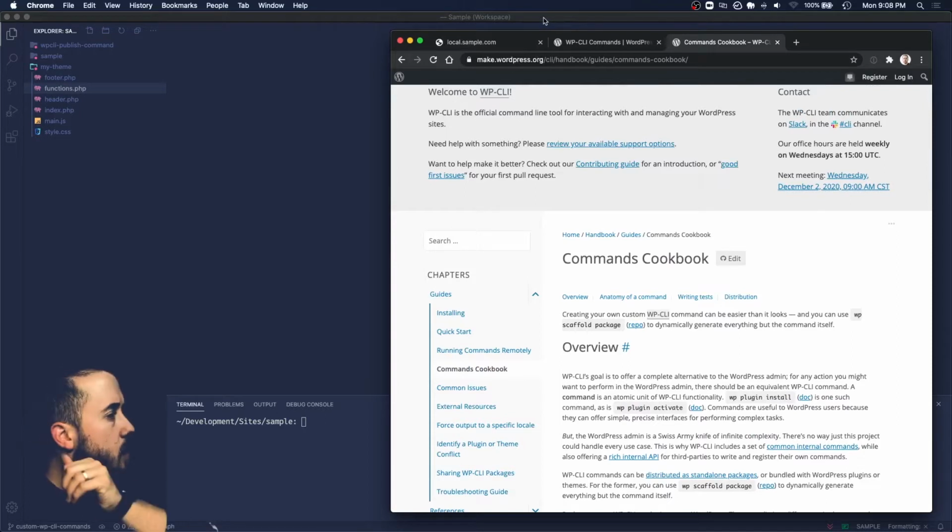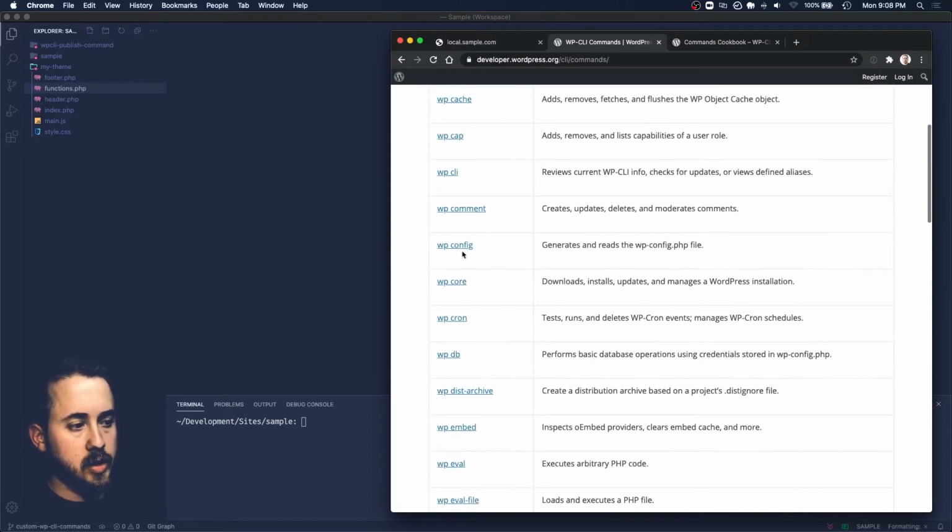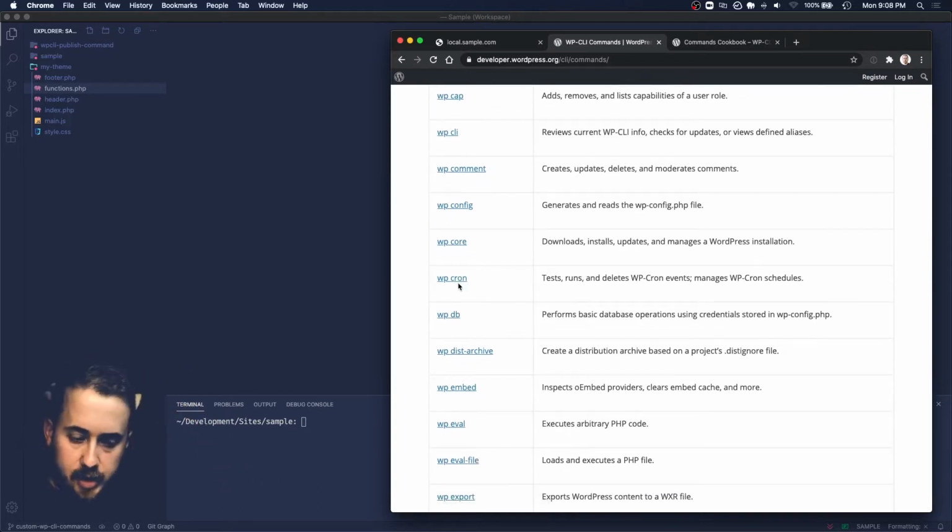Let's hop in. So a little distinction with WP-CLI commands, kind of like NPM packages: WP-CLI commands can be installed either at a global level or a local site level. What that means is a lot of the commands here are global commands that can be run on any WordPress install, and they're globally available on your system.